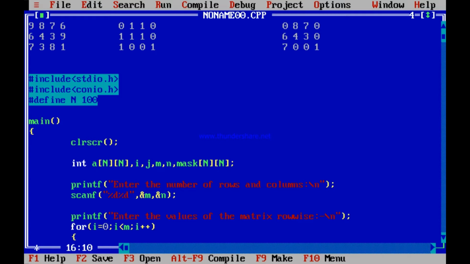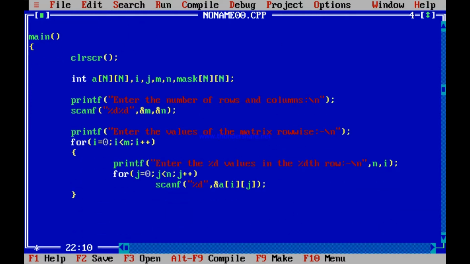So, I will continue with the normal thing: enter the number of rows and columns, which you remember we scanned in m and n. Then I ask for the individual numbers from the user: enter the values of the matrix row wise. So, for i equal to 0, i less than m, i plus plus.